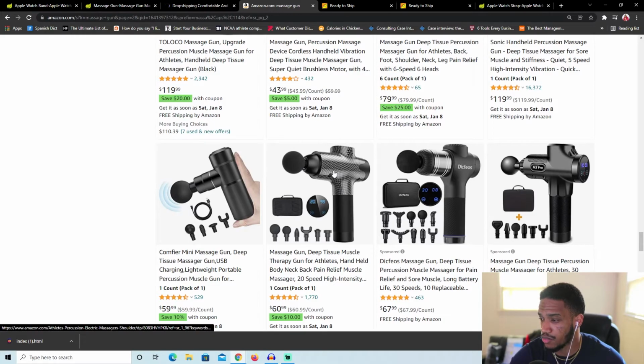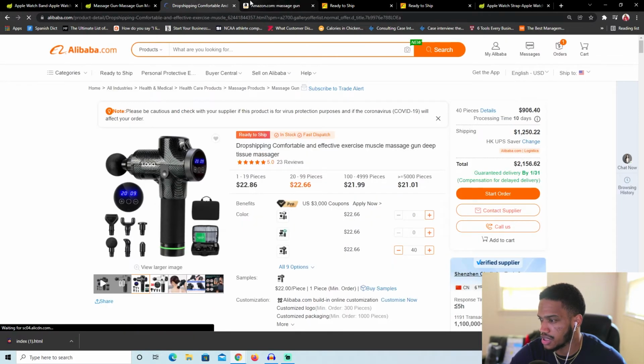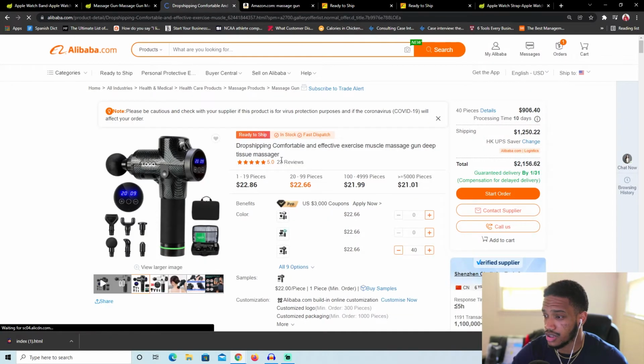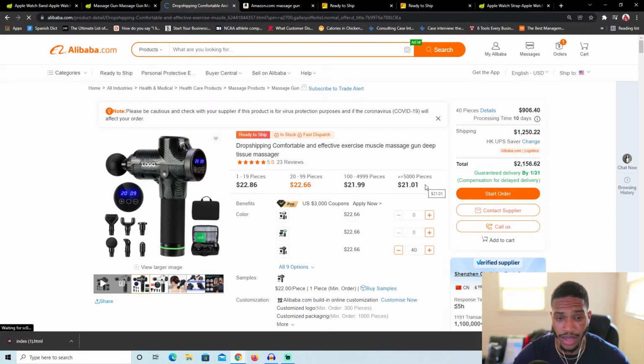So we'll say this is the same one, right? Very similar. This is pretty much it. 6 heads, 6 heads. It's the exact same product. So $60, $61, and they bought it, depending on how many they purchased, as low as 20 bucks. Unless they found a supplier that they purchased more from, they could have literally got it for a cheaper price. So that's how you can source and buy from Alibaba.